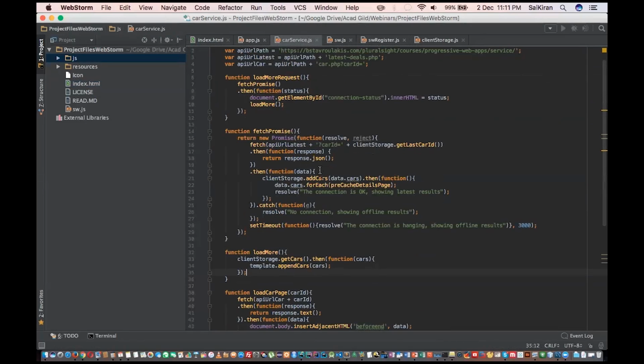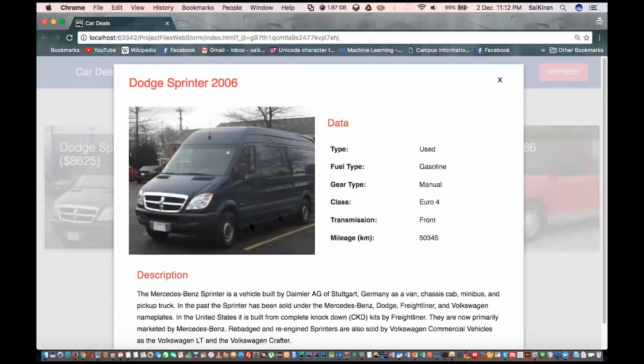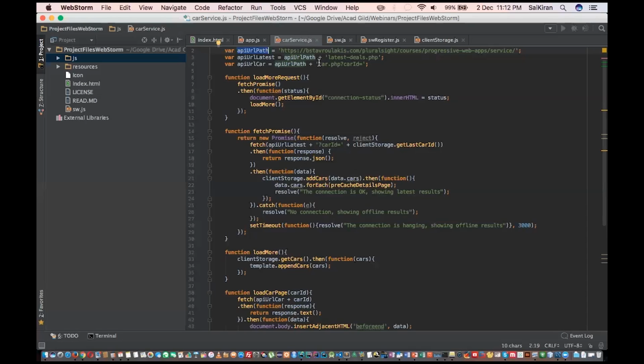Now, somebody asked me, why did I use this variable called API URL path? The reason is there is another extension of that URL, which is car.php followed by the ID of that car. Okay, so that is the reason why I put it as a generic URL. Now once you click on that image, you are able to see all the details about a specific car. That is because of this URL.